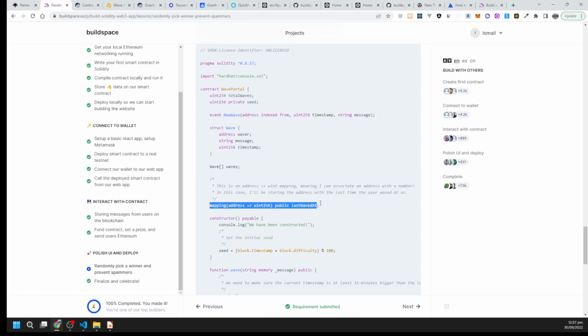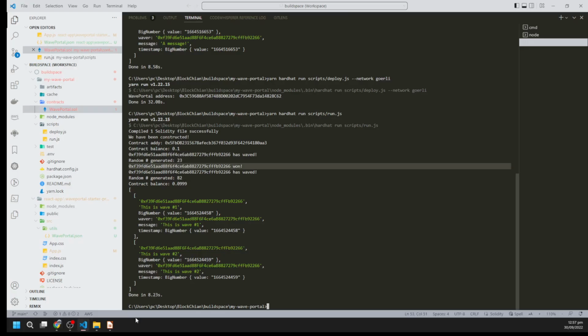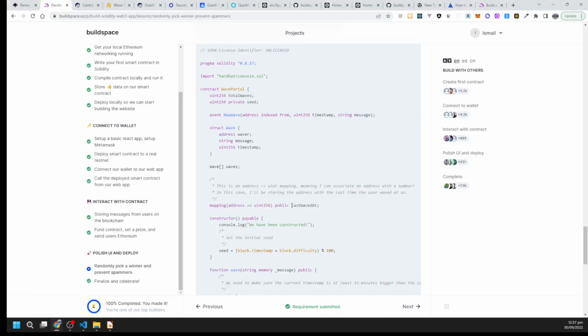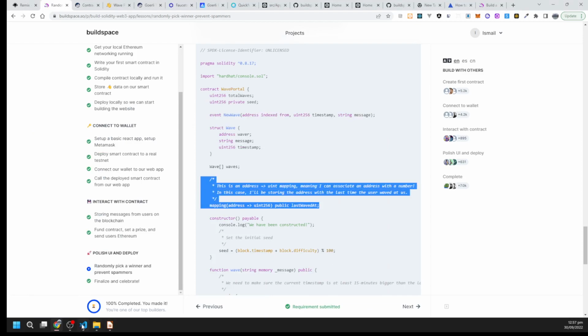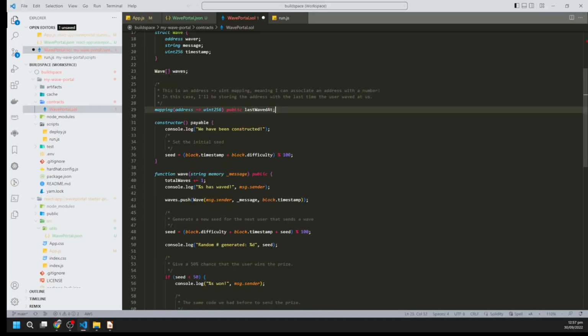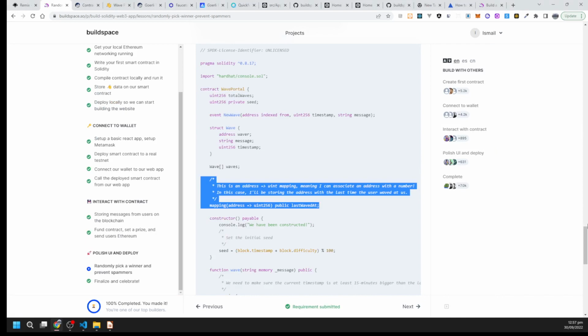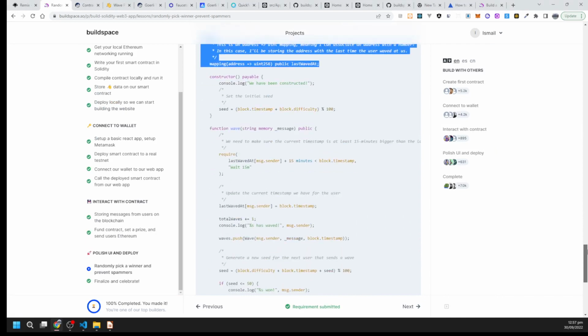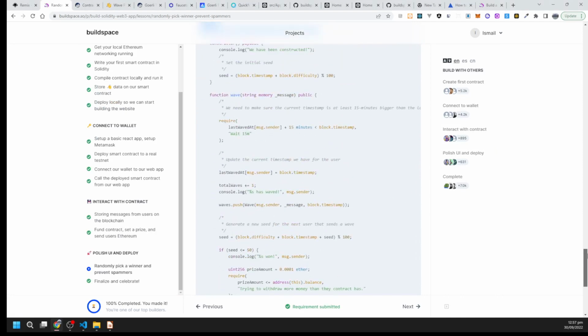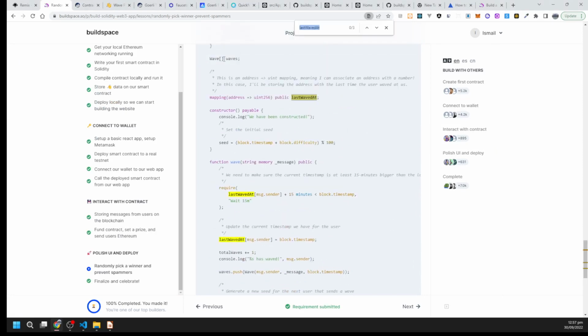Okay, so let's just copy this line, along with the comments, and just paste it here, and now search for last waved.